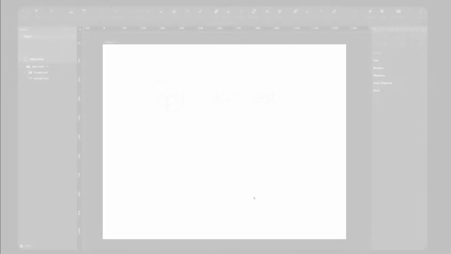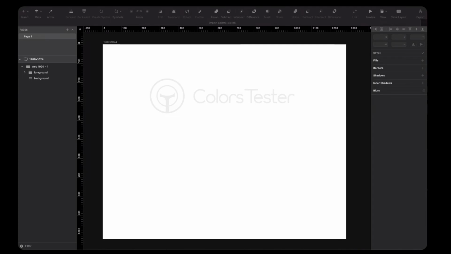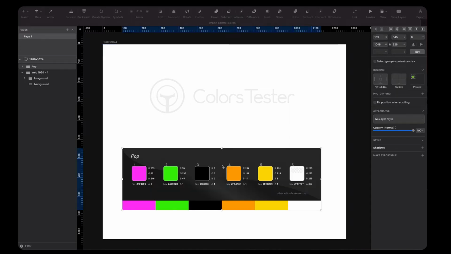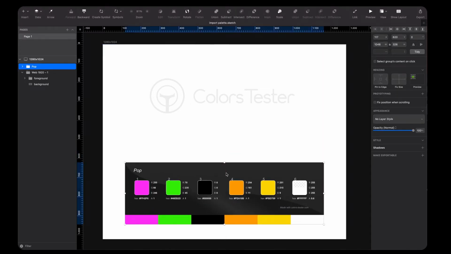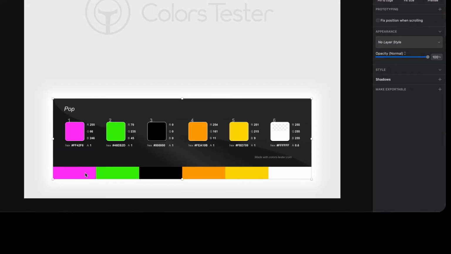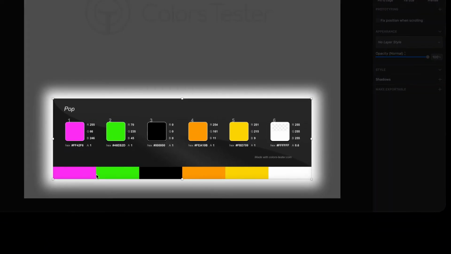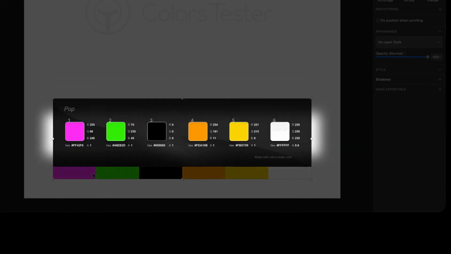Here we are in Sketch. Unfortunately, Sketch doesn't allow you to import color palettes directly from a file. So, we will import it from the SVG we just exported from Colors Tester. This SVG includes all the colors from your palettes. We will focus on the line below. The line of colors above is mainly for information purposes.